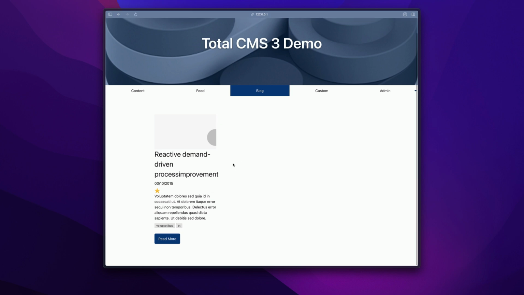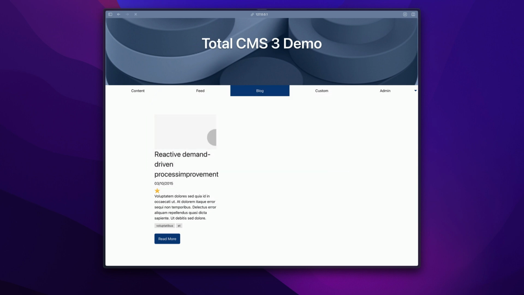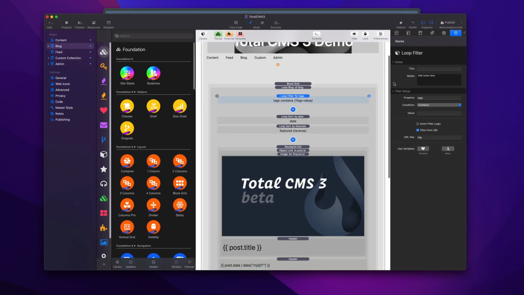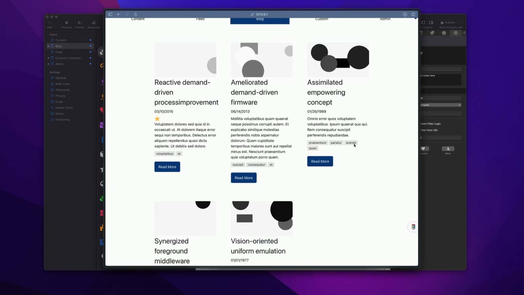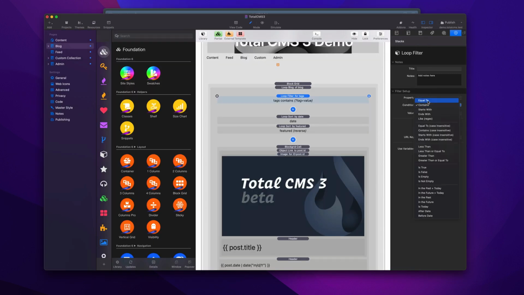But actually, let's change it up a little bit. Let's go ahead and do anything that has ET. Okay, now, if you look, you'll notice that this tag has ET, this has ET, but this one also has ET, but it's at the end, right? So if we were to look at the stacks again, what you'll see is that the condition here is contains. So because this tag contains ET, then it is displayed. So if we wanted it to be an exact match, we could then say condition is equal to.